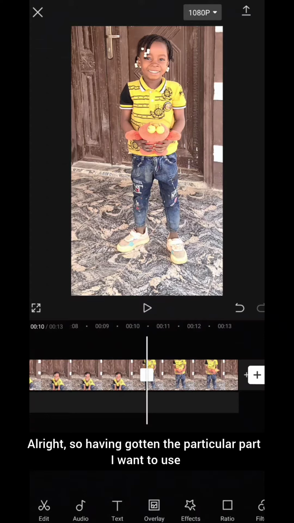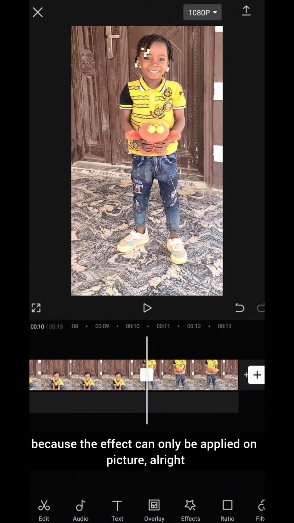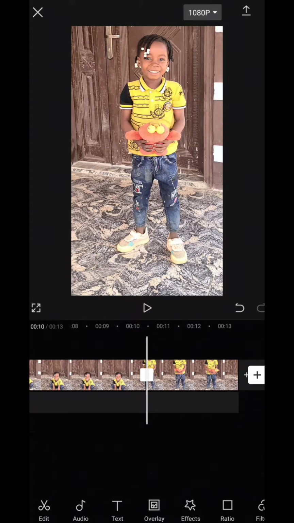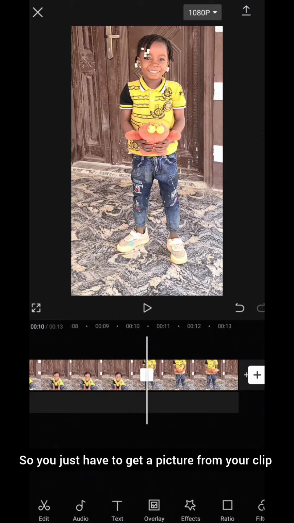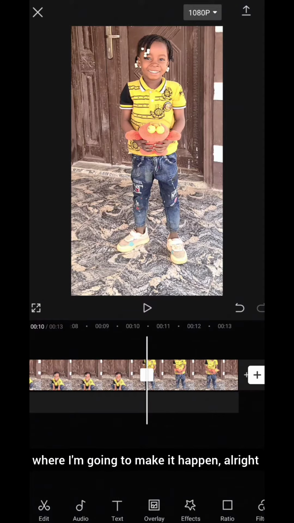All right, so having gotten the particular part where I want the effect to be applied, because the effect can only be applied on a picture, you just have to get a picture from your clip or from your scene or from the video, whatever you call it. So I've gotten the picture where I want the effect to be applied. Then I need to go to where I'm going to make it happen.